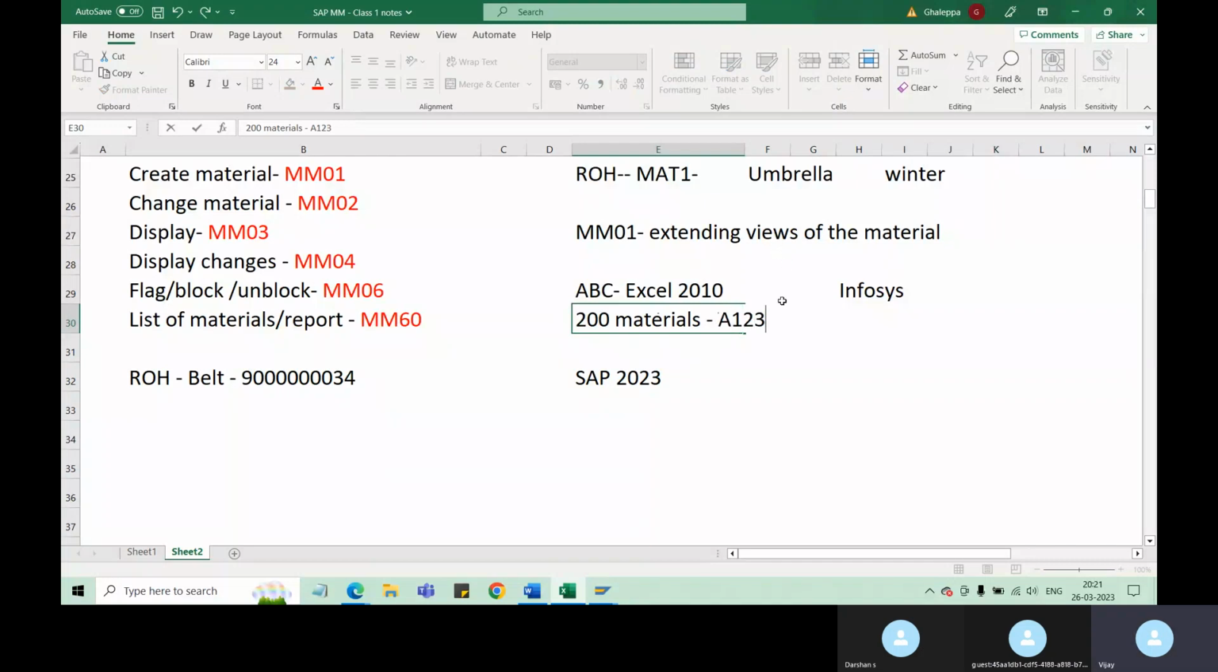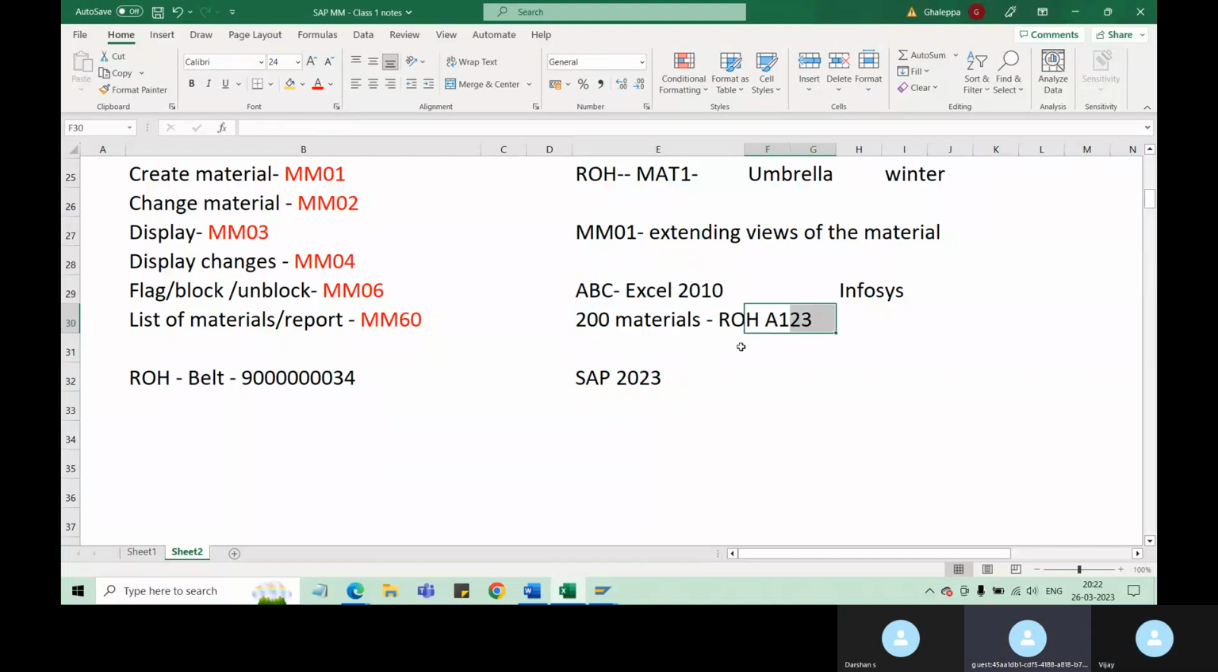A123. A123 is the name of the raw material in their company previously, when they were using Excel. Now the same A123 they can use in the SAP 2023 so that the end users, the employees, should not get confused in selecting the raw material. Correct or not? Yes, sir. So this A123 will be the old material number for this material, and the new number will be generated using SAP like this.